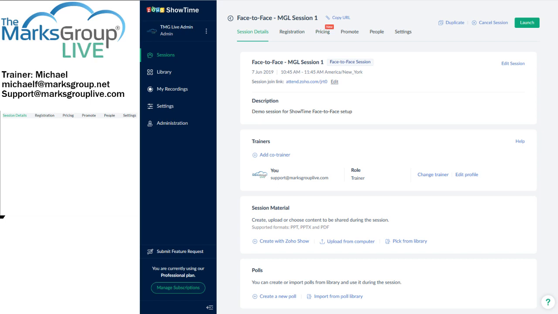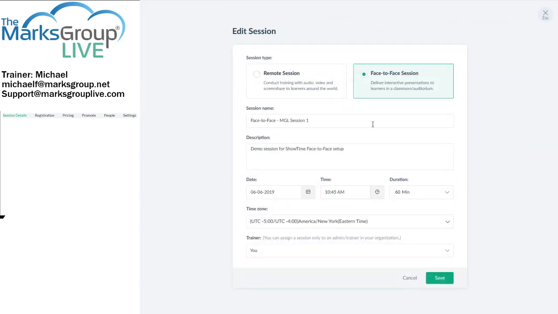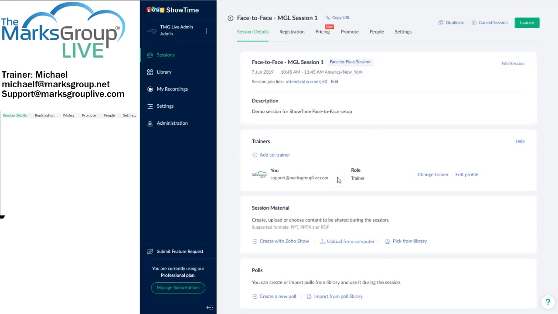The edit session up here, the session details and the trainers here, both of these areas correspond to what we set up when we created the session in the first place, so we can actually go back to that. I'm going to cancel that because I'm happy with the way that's been set up. But I can go back and edit that if I need to.